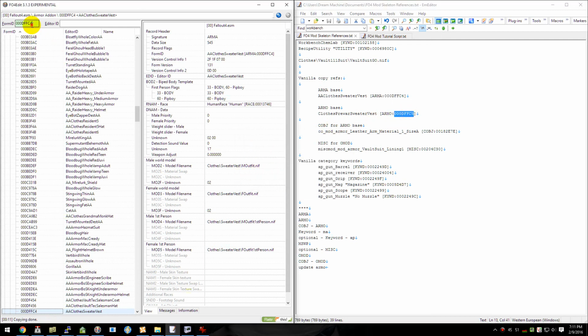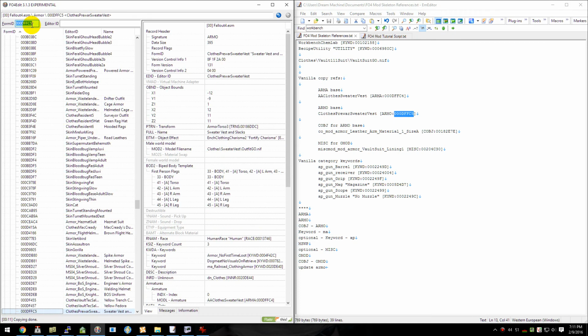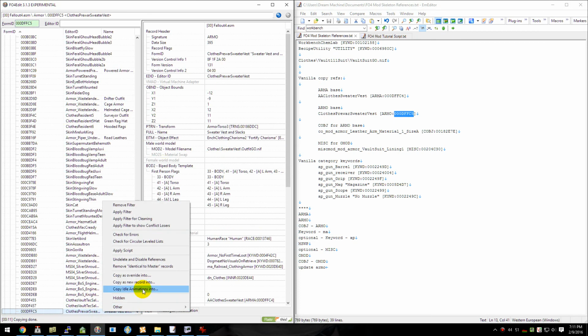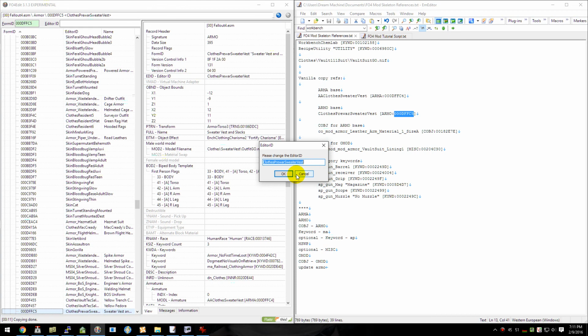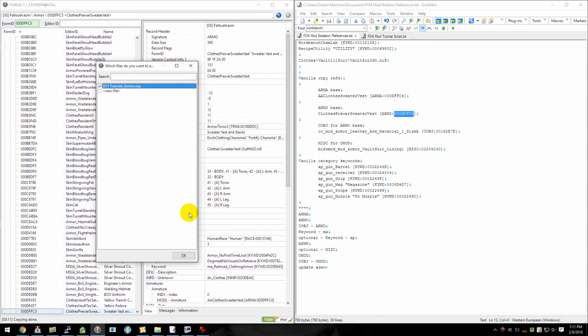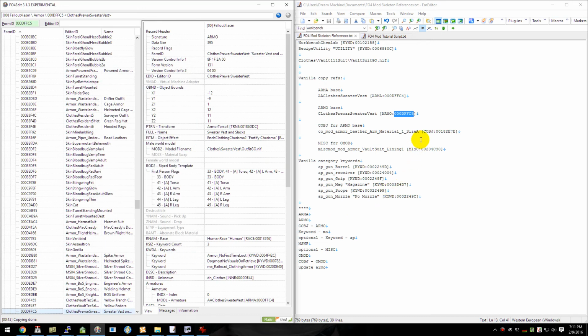And we're going to need an ARMO record. Copy that one. Now I like to use the vest here because it has a lot of details that pertain to most armors that I would be working with. Let's see, call that 2.1. Put that in our file.